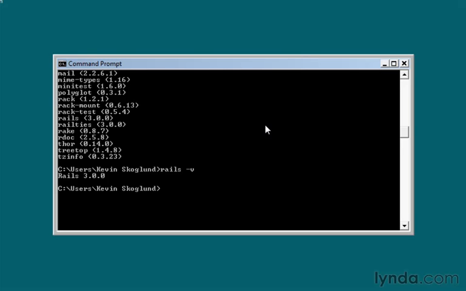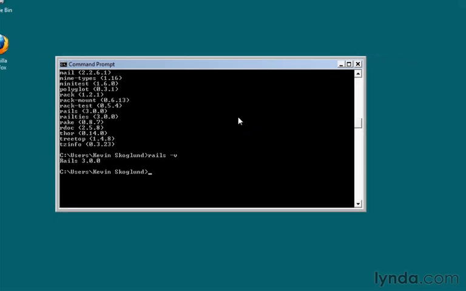If we have multiple versions installed, because it is possible to install several versions, it'll tell us what the default one will be. Now we have Rails installed and we're ready to use it, and now we need to move on to making sure that we have a database that we can use.